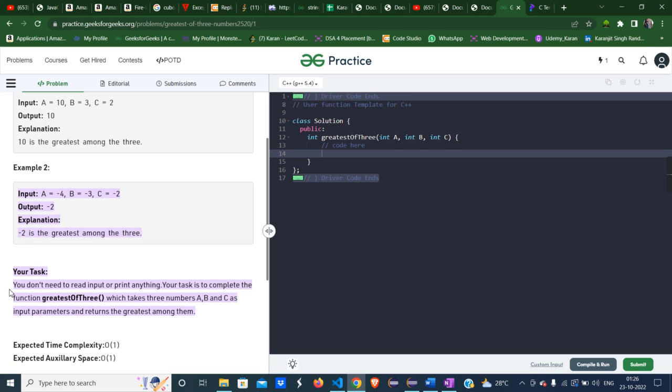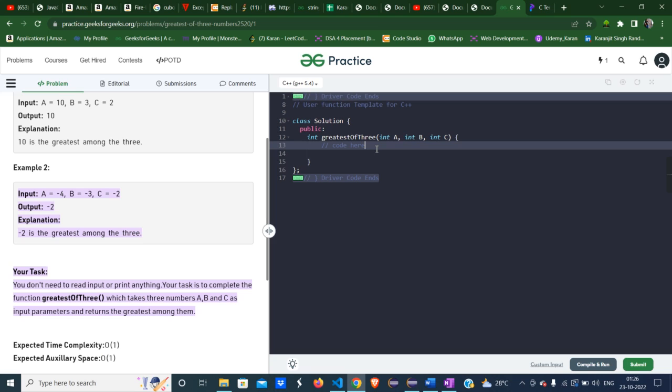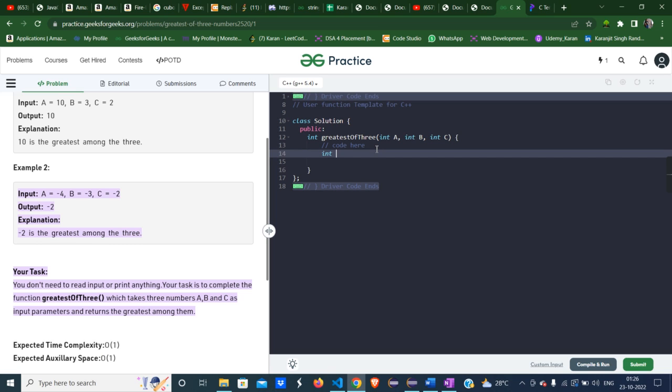Your task: you don't need to print anything. Your task is to complete the function greatestOfThree, which takes the three numbers a, b and c as input parameters and returns the greatest among them. So here we will be applying the same logic. See, in programming, logic is important. If you got the logic, implementation is not a big task, right? So we will be taking an extra variable.